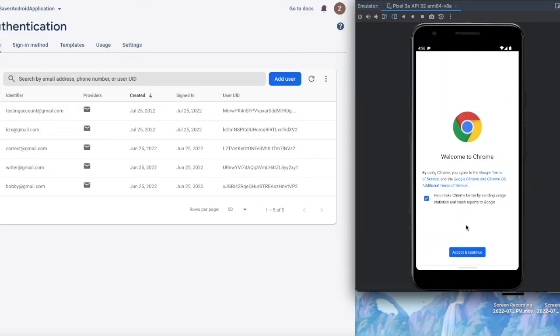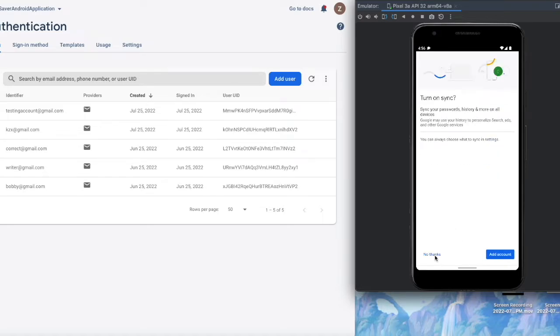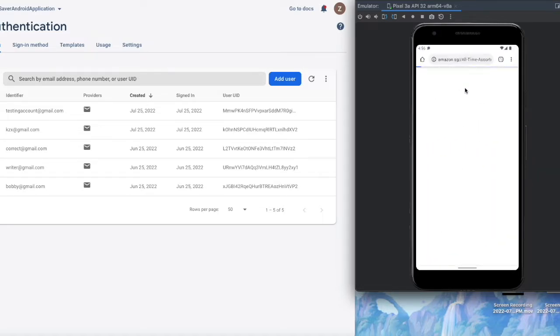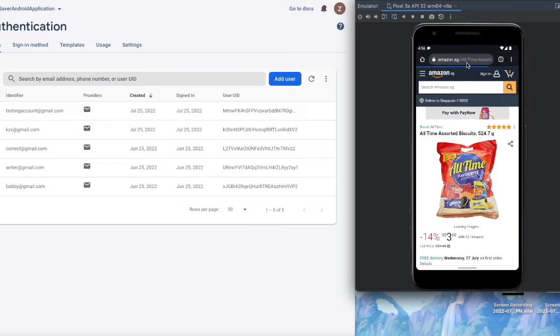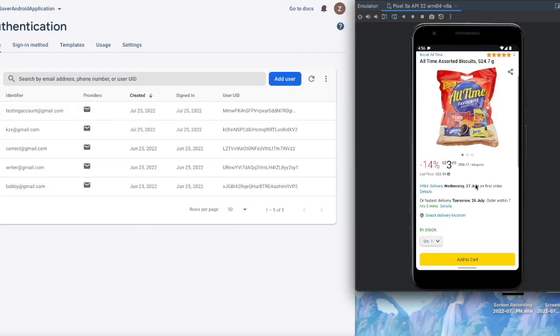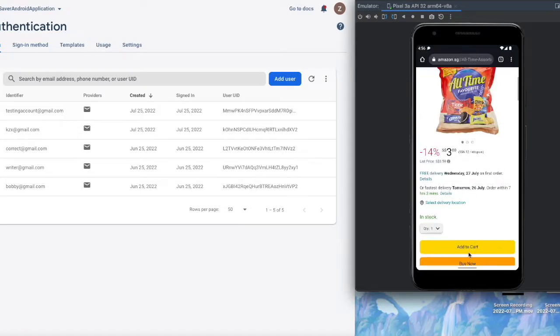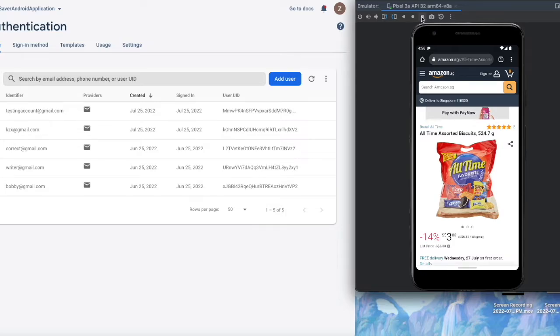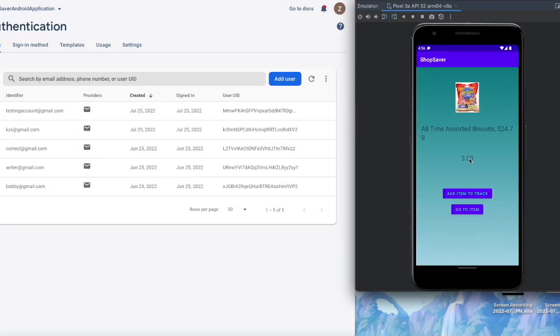So for example, when you click on go to item, you are brought to the page whereby you can actually purchase the item. So this will aid in the user experience. So let me just go back to the application now.